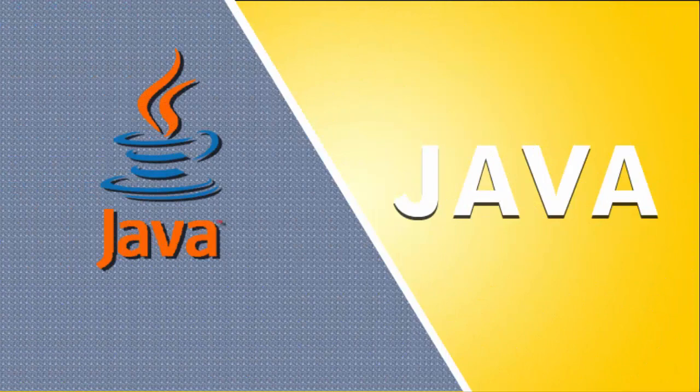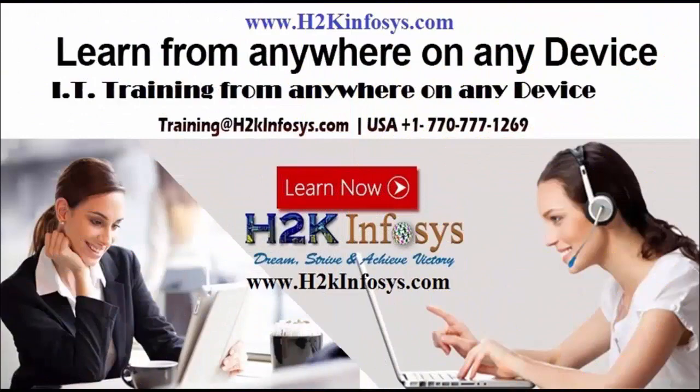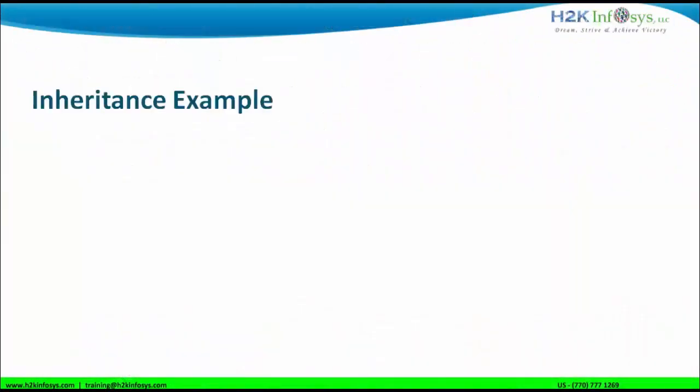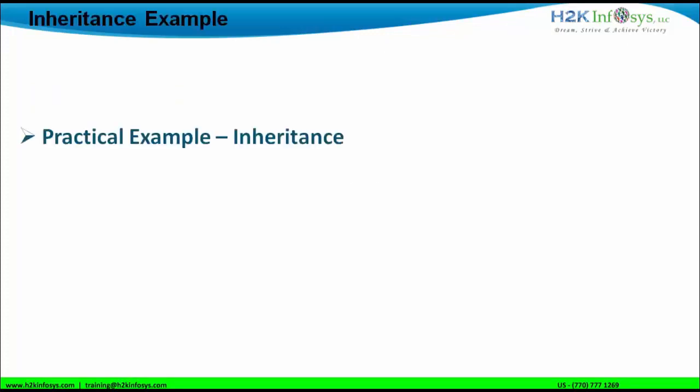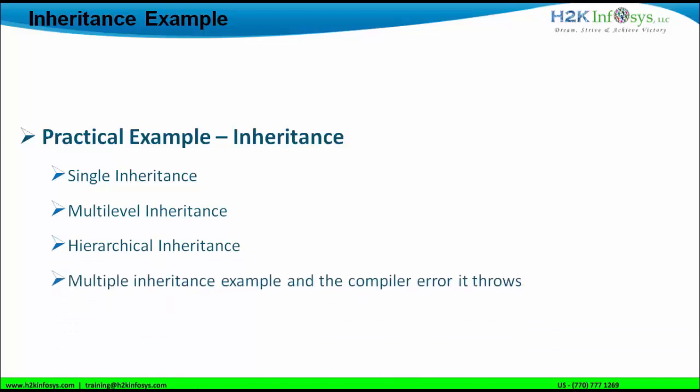Welcome to another session of Core Java. Let us see in this particular session examples of inheritance. The examples that I'll take will be dependent on these particular points. We'll see an example of single inheritance, an example of multi-level inheritance, and an example of hierarchical inheritance. And these inheritance types can be used in Java class files. We'll also see an example of multiple inheritance.